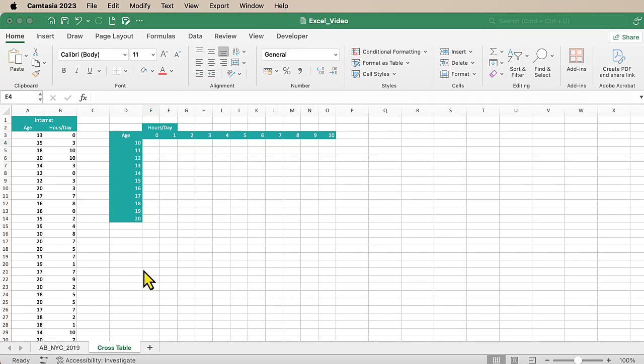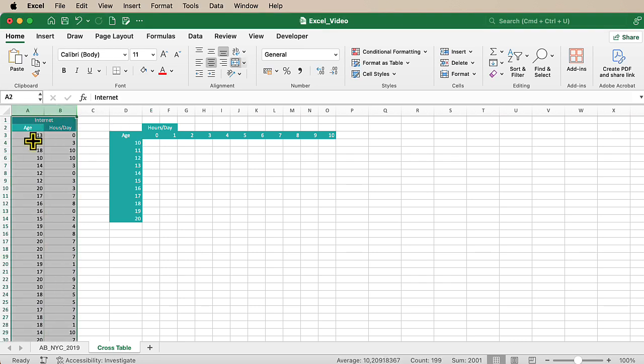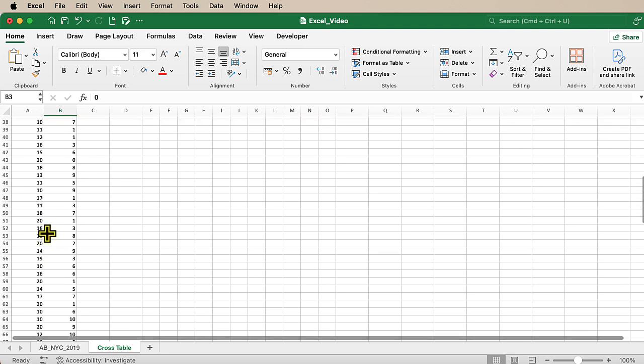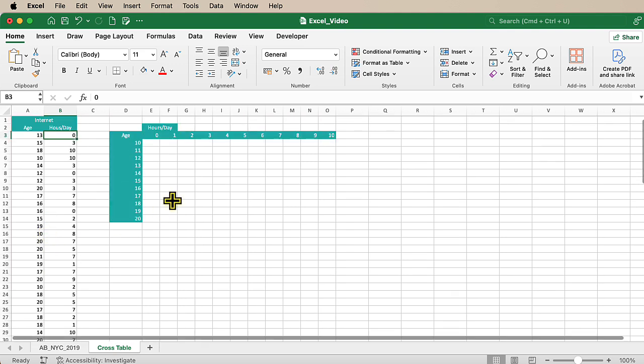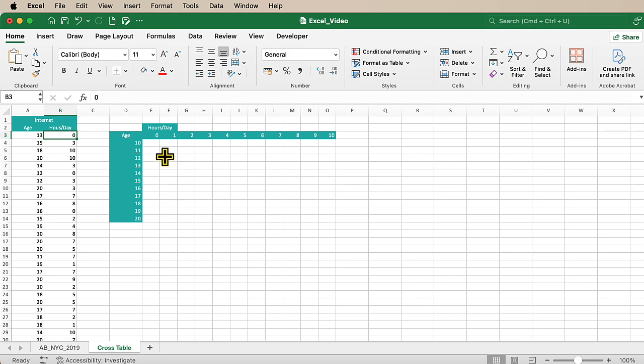Let's have a look at another problem we can solve with COUNTIFS. In columns A and B I have a table, and in each row there is data about one person: the age, and the number of hours he or she spends on the internet. It's a longer table. It's random data, actually.